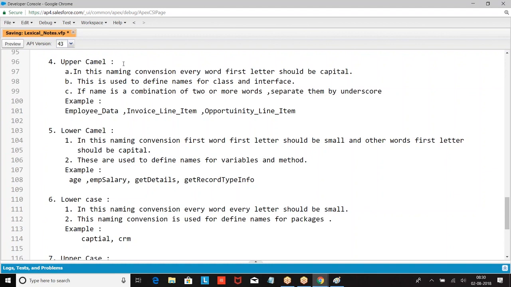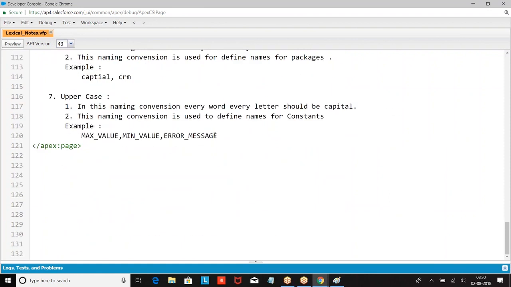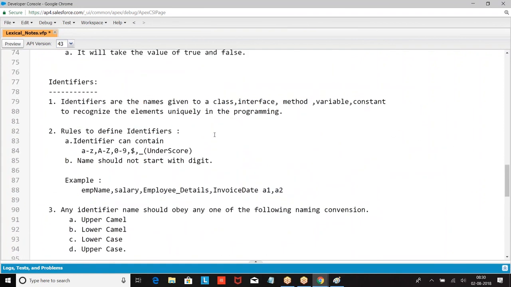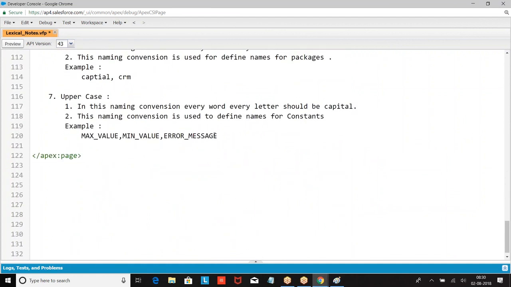Right. Last one. What is that? Separators. What is the purpose of separators? They are used to separate the elements.